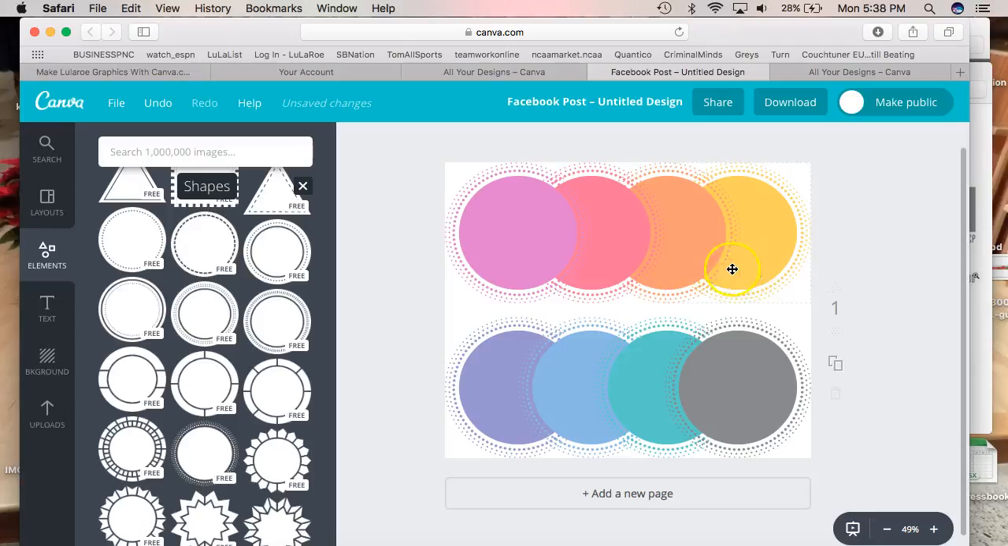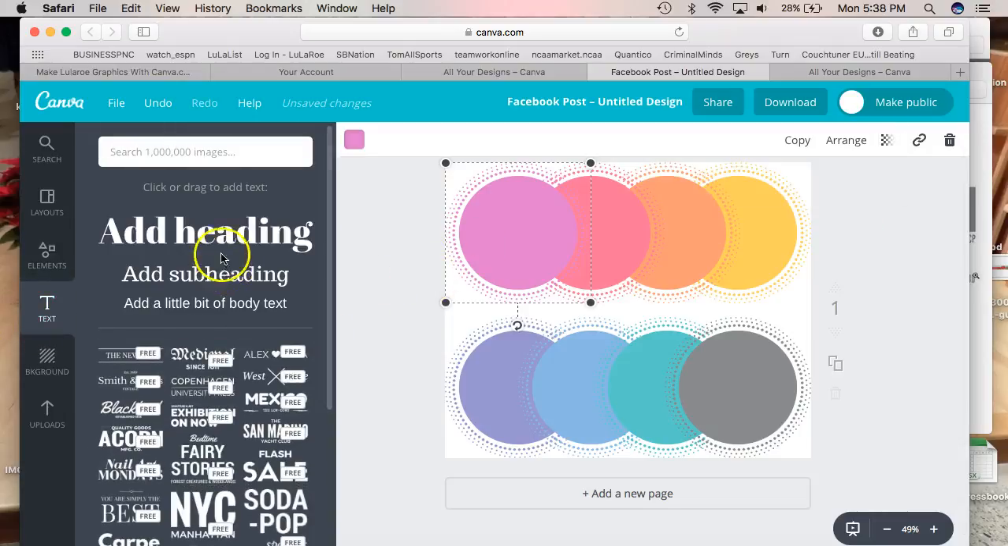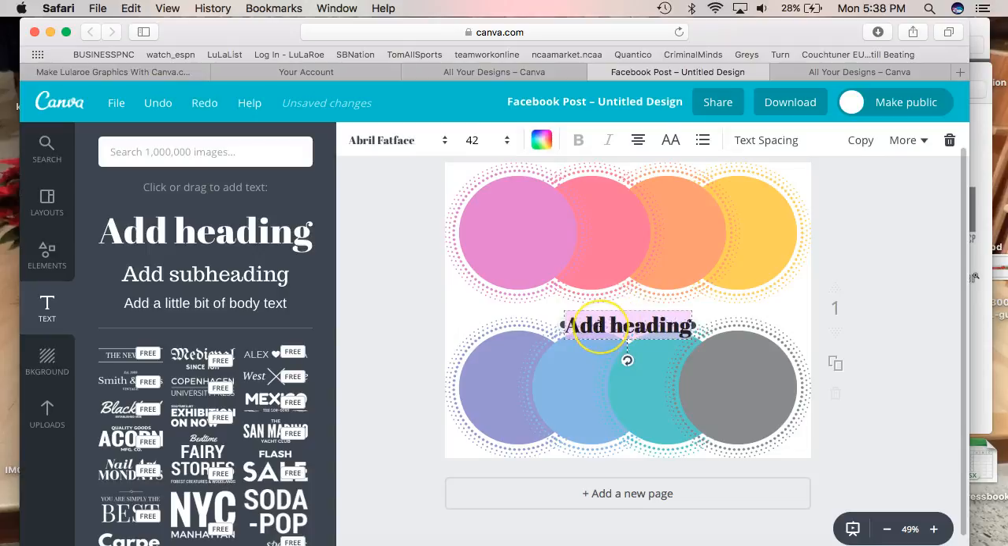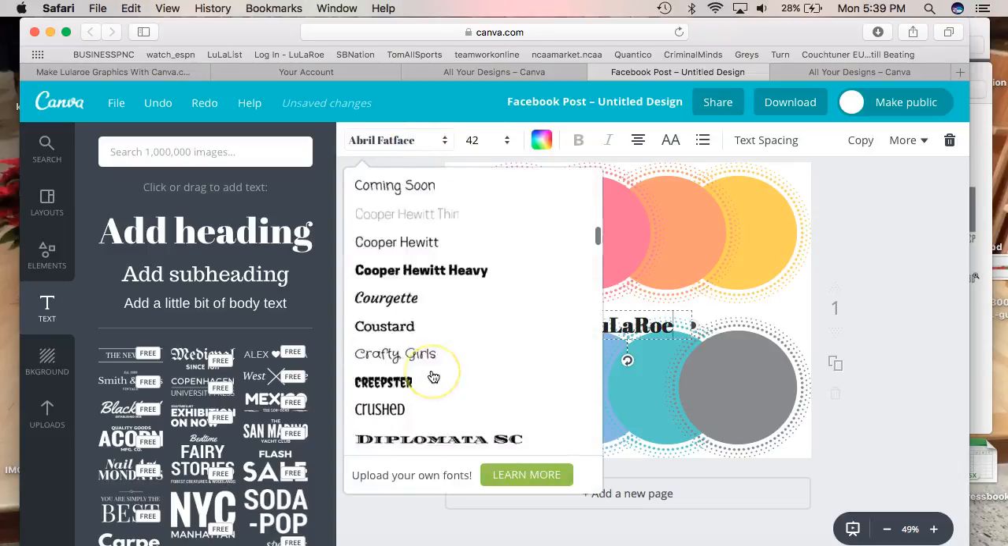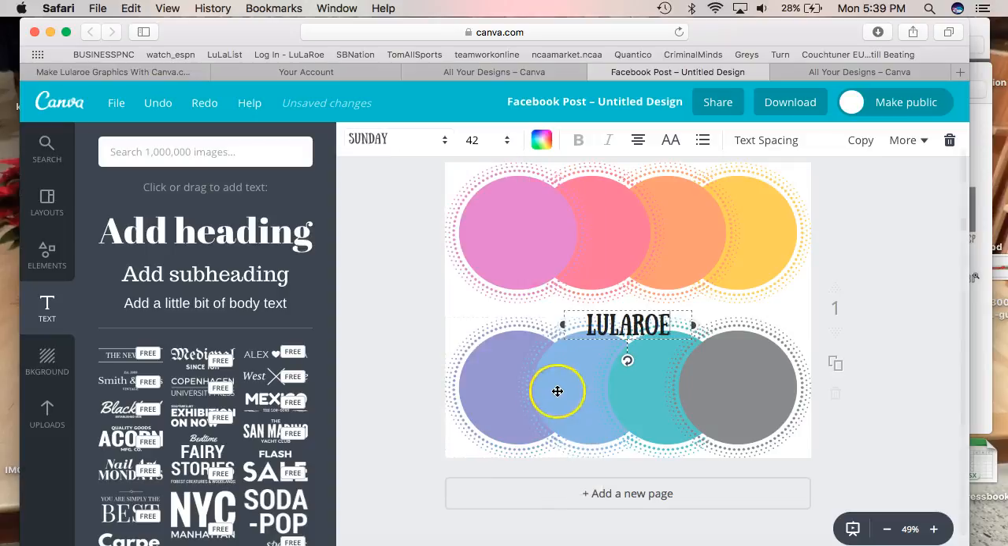So if I want to keep these 100% as dark as they are, I can leave them, or I can make them a little more transparent if I want to put some writing over top of them, or just want them to be a little less in your face. You can add any sort of text. I usually just grab something, write what I want to write, and then you can change the font. I usually really like this one right here, Sunday.